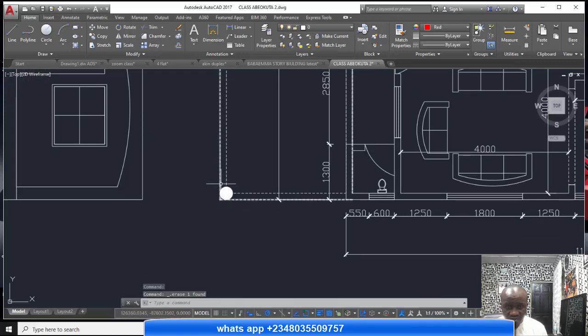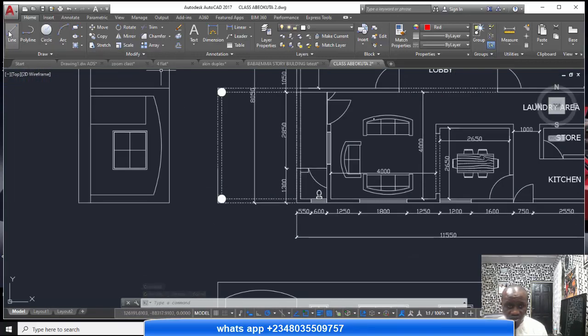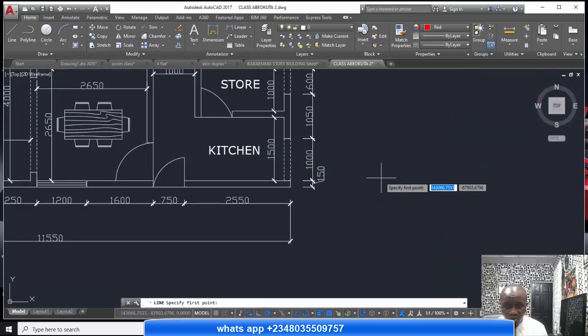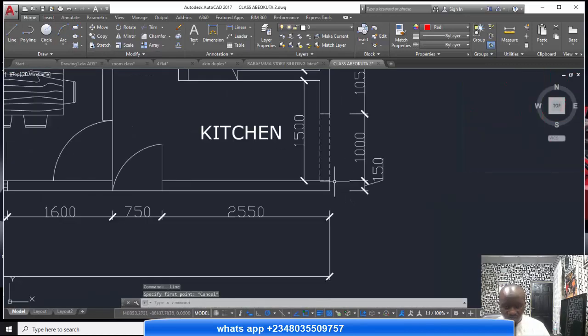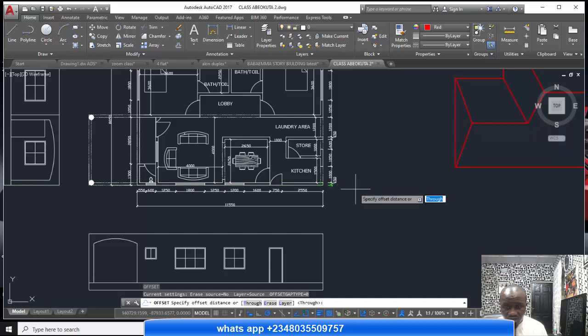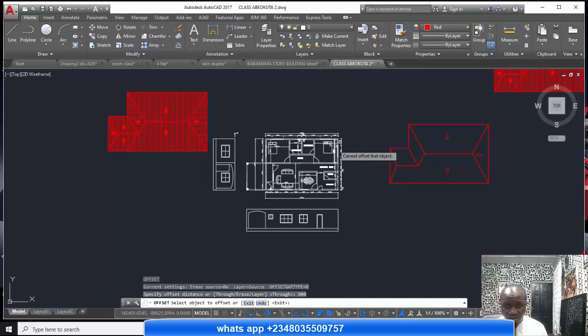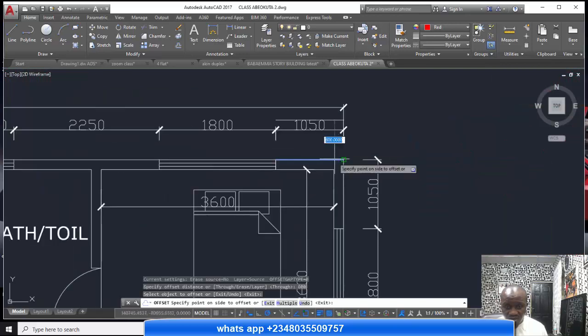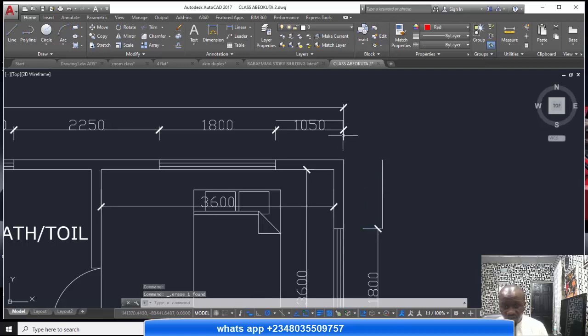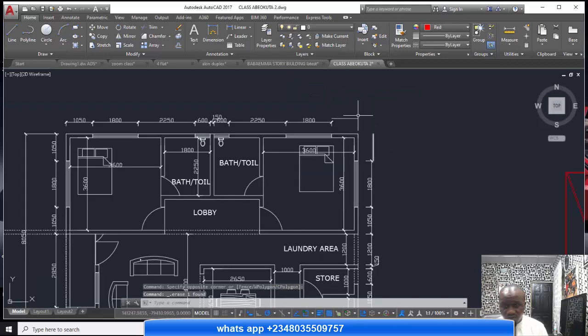I'll offset the line from this side. Let me just come to offset straight. Let me look for a place. Specify offset distance 600. So anywhere I want to use to place it is where I offset. I'll offset this to this side, offset this to this side. Let me erase the dimension so that you see what I've done. So these are the two lines I offset.